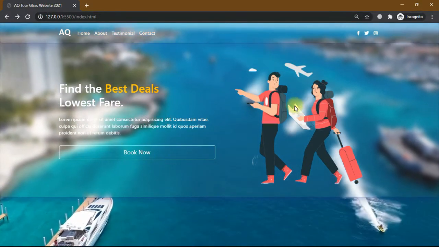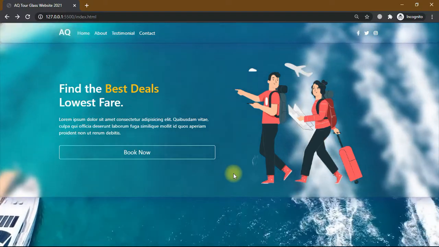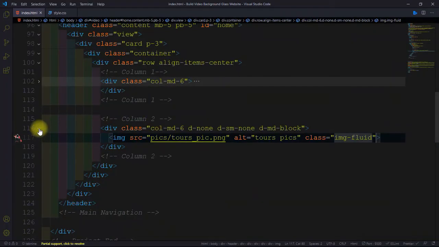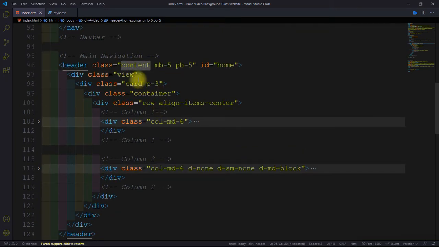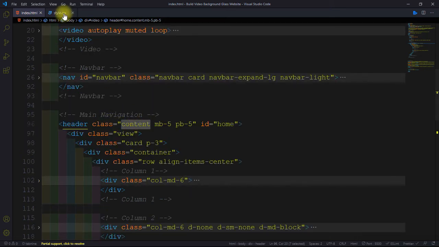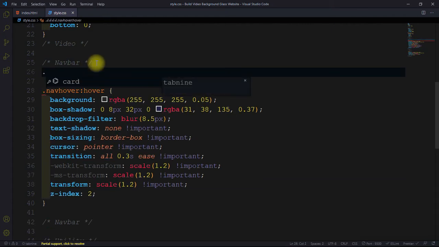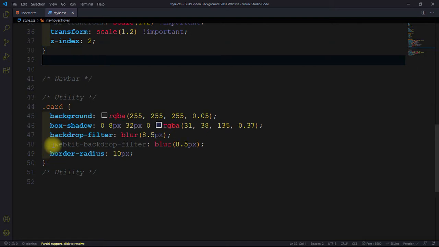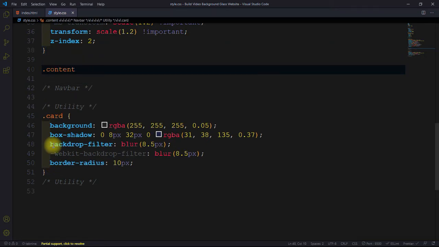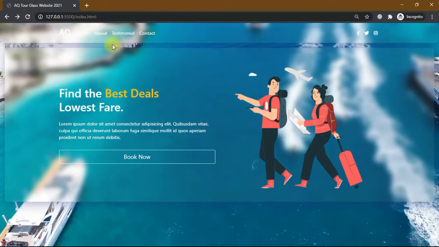Main section, now give it some padding. We give it a class equal to content, and now target this below. So .content, padding 16 pixel. So here's some padding on all sides.